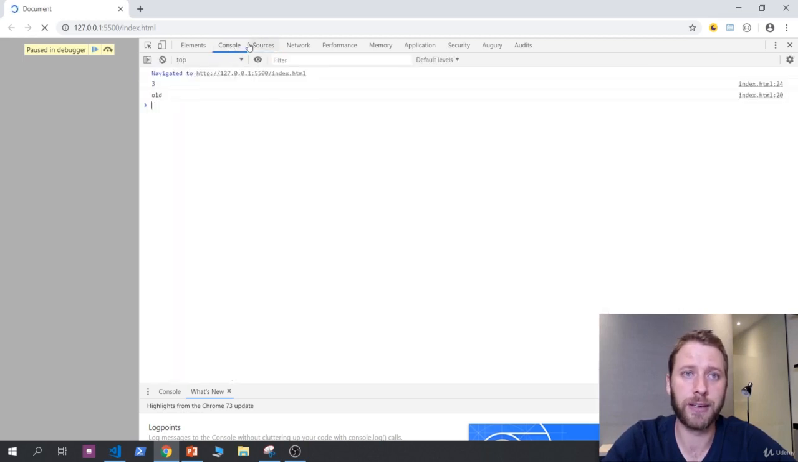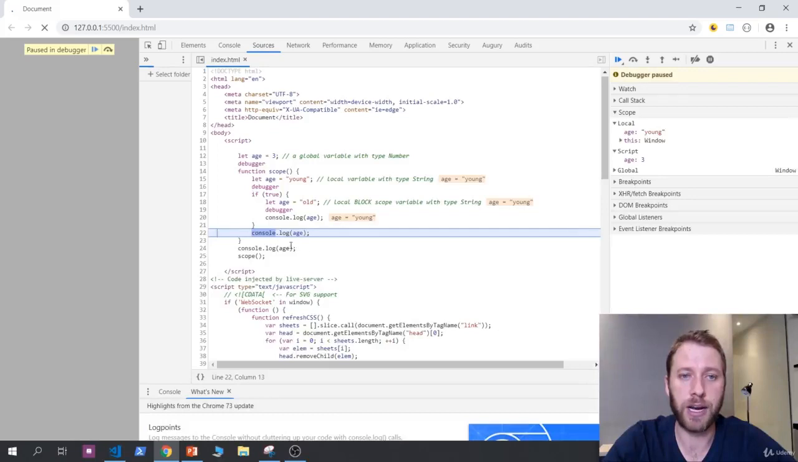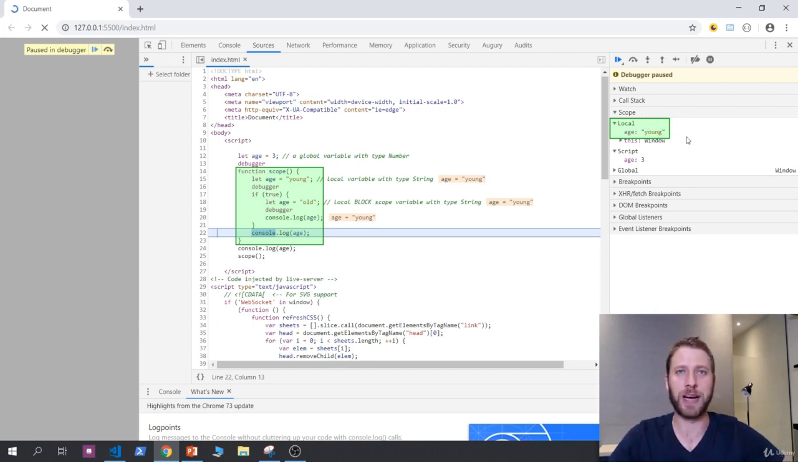So it's working. We got our sources tab. Now we're hitting console.log age, but at this point in our code, look what's happened. Our scope block doesn't have a block variable anymore. It only has local and global. And at the moment, we're in the local scope because that's at the top. So our age is defined as young. Yo, this blows my mind.